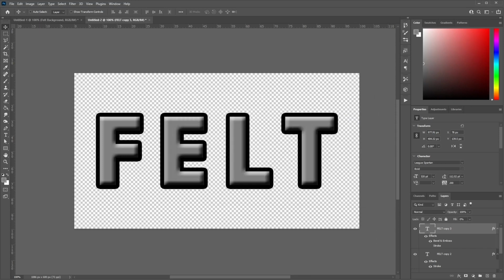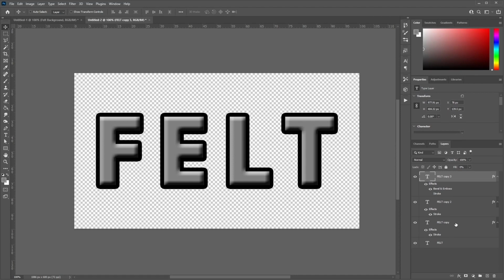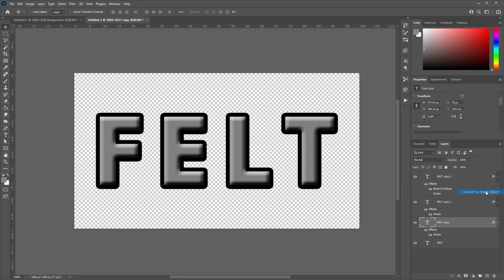And then we want to go over to our layers here. And we want to right click on our first felt layer. And we want to convert this into a smart object.